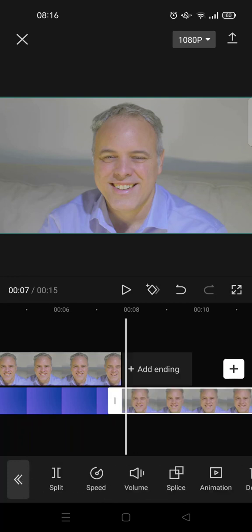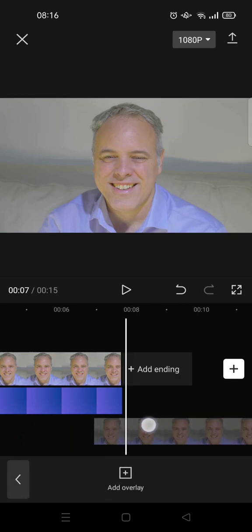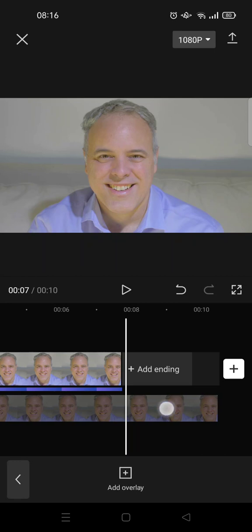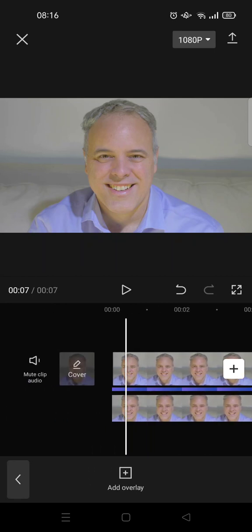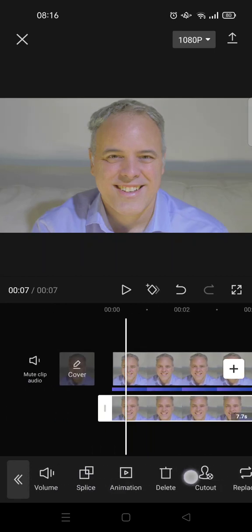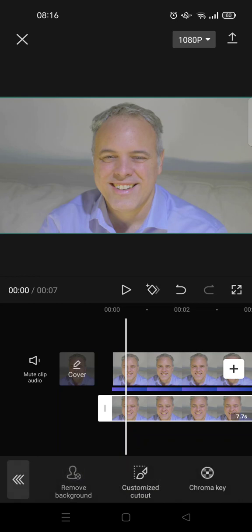So click on overlay and put it at the bottom like this, aligned with the first one, and then click on the video and go to cutout and remove its background. Okay, the background has been removed, and then to make the background more realistic, you can just go to mask.